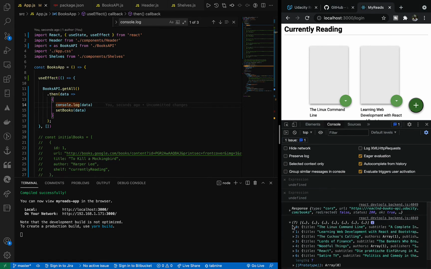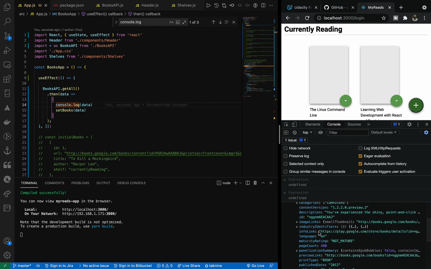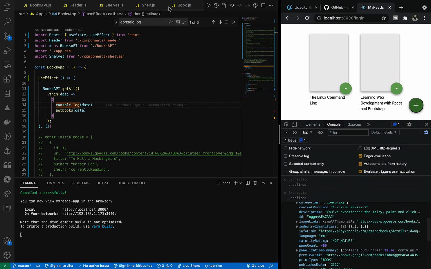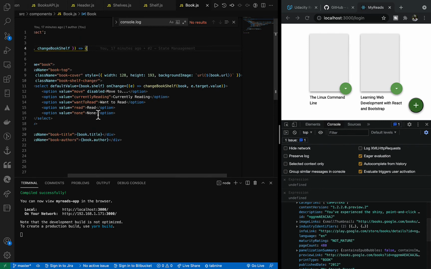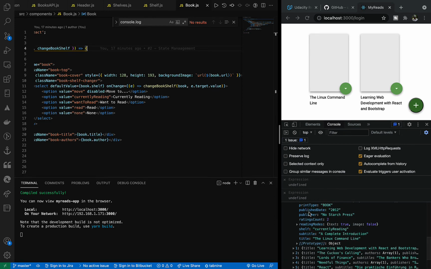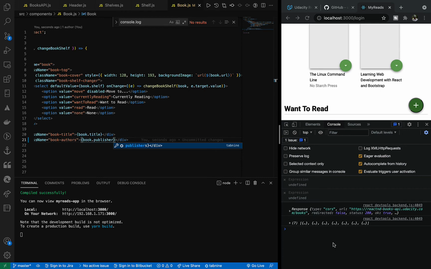So right here, for each object, what do we have? Okay, let's go back to our book here. Yes, so on our book, we have book.shelf, we have book.title. So is it title? I think it's title. We have title here. And then the author is actually publisher, I think. So I'm going to change this to book.publisher.